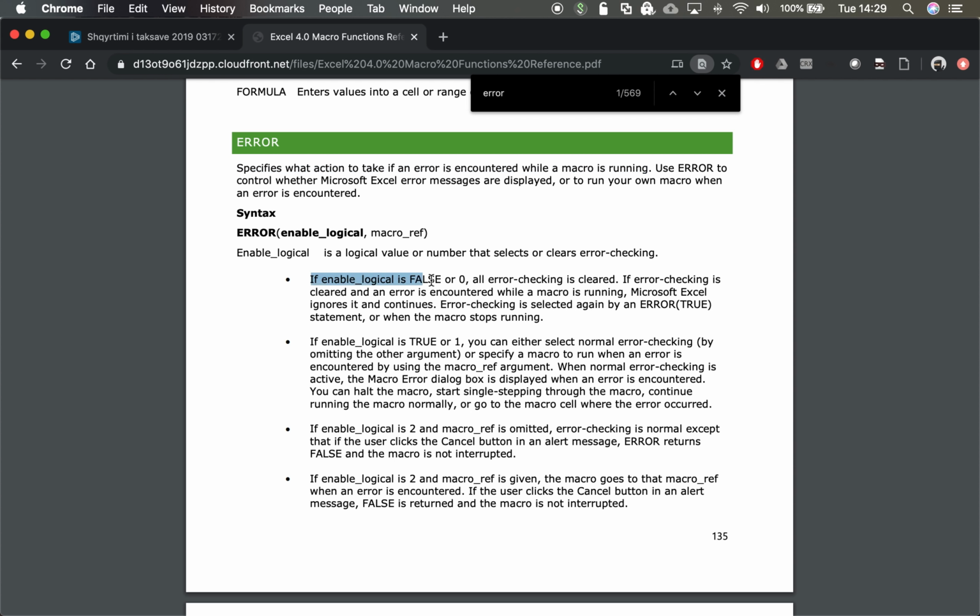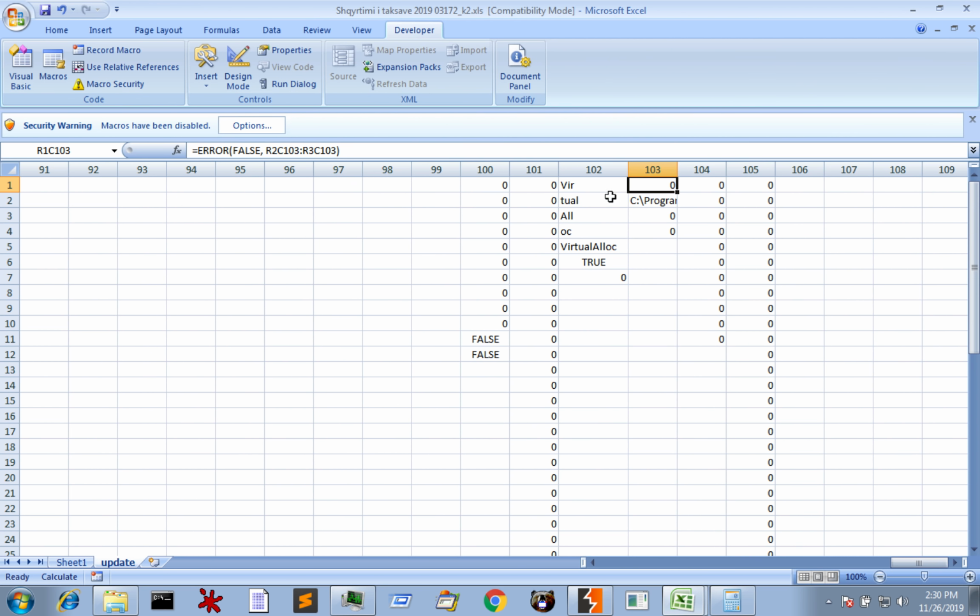So if enable logic, which is the first parameter to error, is 0 or false, all error checking is cleared. And if it's cleared and an error is encountered while a macro is running, XL will ignore it and continue. Error checking is selected again by an error true statement, or when the macro stops running. So if you look back here, you can see that indeed it is false. So it's going to clear all the error checking, and if it encounters an error, it's just going to push on ahead.